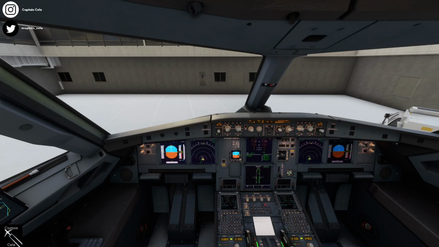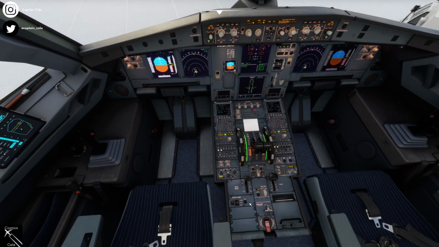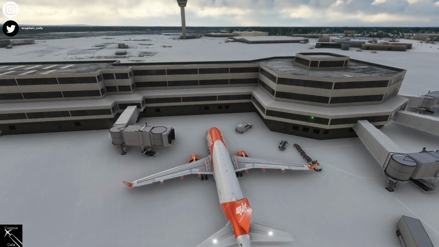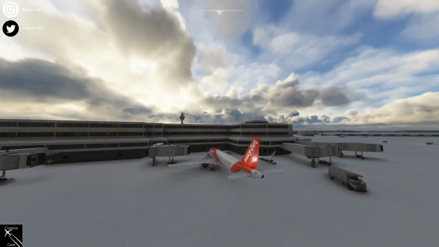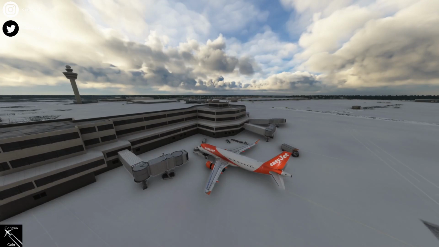We are cleared for start and push. Okay, cleared for push start. Please release parking brake. Parking brakes are released. Commencing pushback. You can start the engines in sequence. It will start in the sequence.